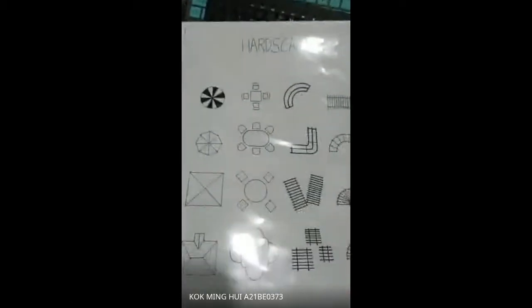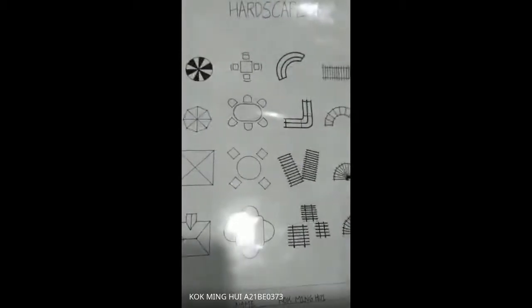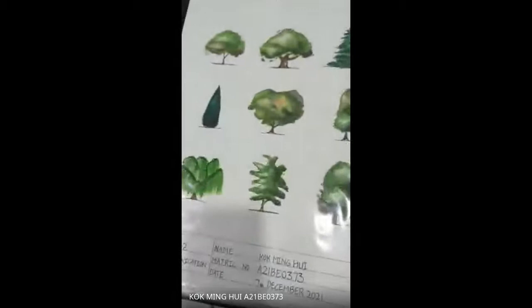Next, this is another hardscape drawing. Okay, good. These are some elements, right? For example, seating, stairs. You can also put shadow there. Oh, okay. And this is the tree. Very good.